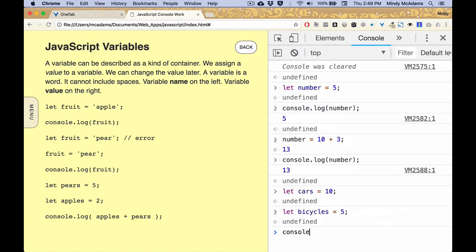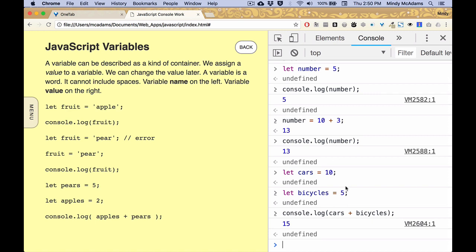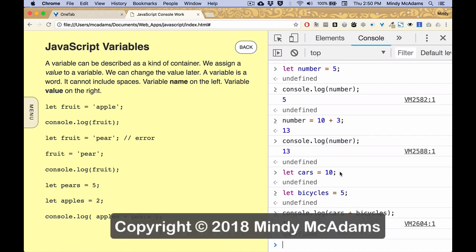And we could even do it while we're in the console, using the name of the variable. So whatever is in the variable is what's going to be added. And that's what's going to be returned to us, right? The 10 and the 5 have been associated with the variable cars, variable bicycles. So if we add cars and bicycles together, what we get is the values that they contain.